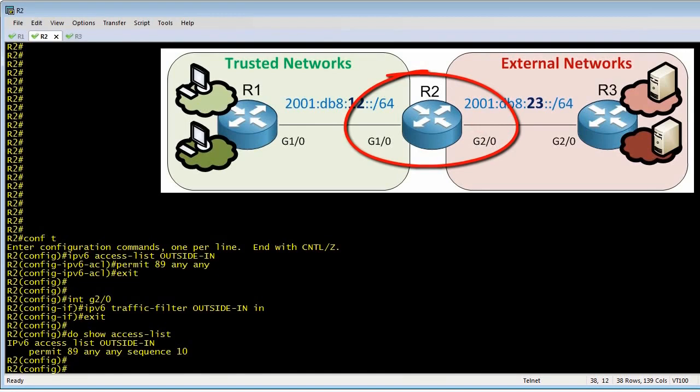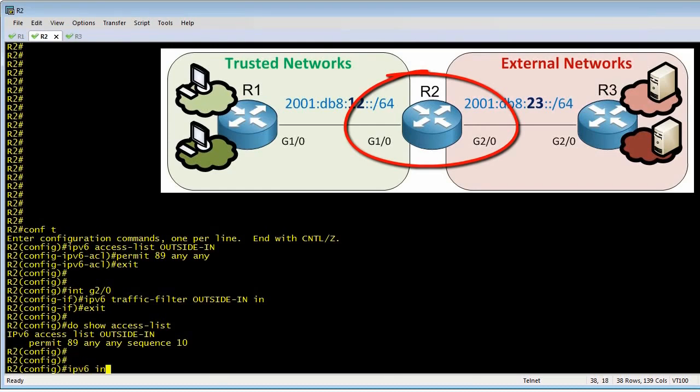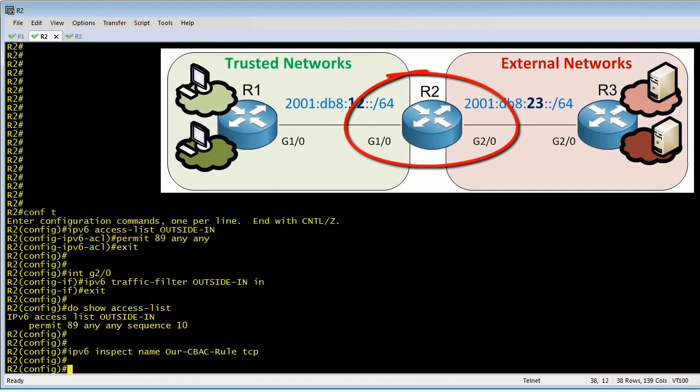The second part of configuring context-based access control is to create an inspection rule so that the router can take a look at traffic going from our internal networks to the external networks and remember those sessions. Now, in our example, I'm going to create a very simple inspection rule, and all we're going to inspect is TCP traffic. We're not looking at UDP or ICMP. So effectively, this inspect rule, once we apply it, is going to be looking for TCP-based sessions to remember that information in its stateful database.